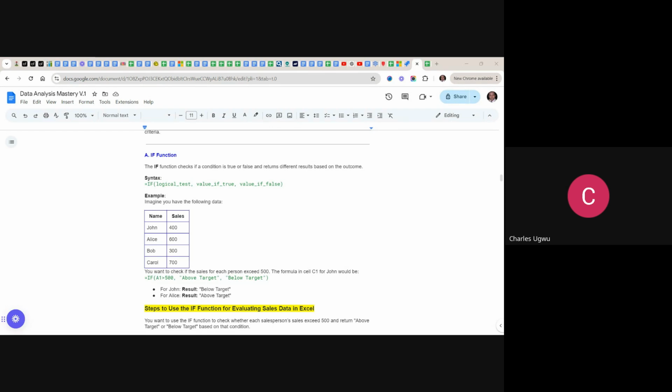Godwin, you're raising your hand. Sir, sorry, I just want to chip in some things. I think this logical statement, this syntax IF, is a conditional statement. That's what I understand. A conditional statement that says if A is greater than 500, let the output be above target. But if it's below, then let the output be below target.